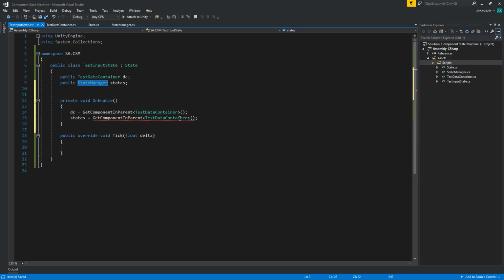state manager. Okay, but because on enable it's going to be running all the time, if we do this on start, it will just be better. So we have the get component in parent. Okay, so we are populating our values.